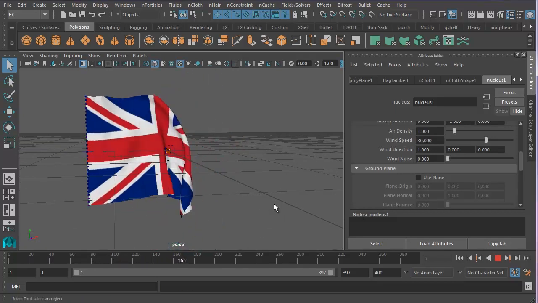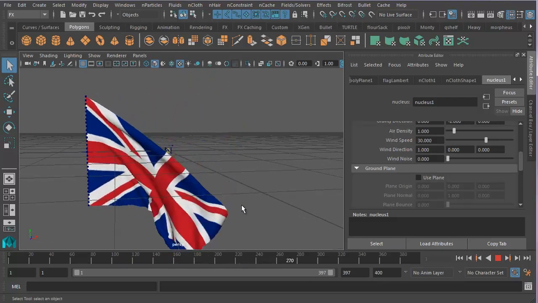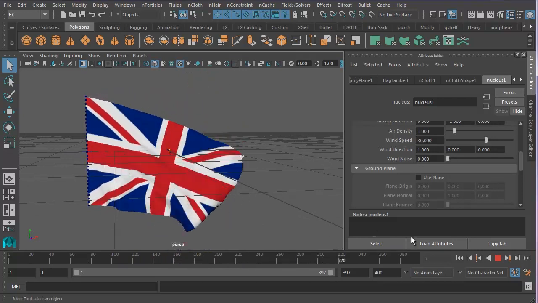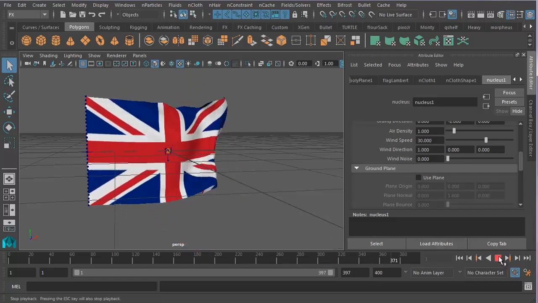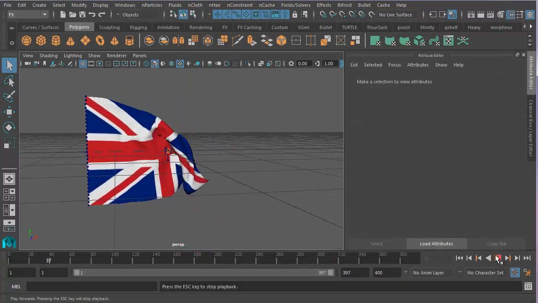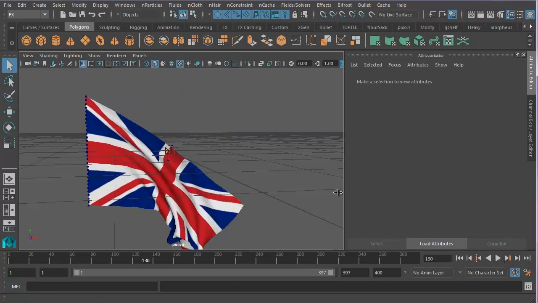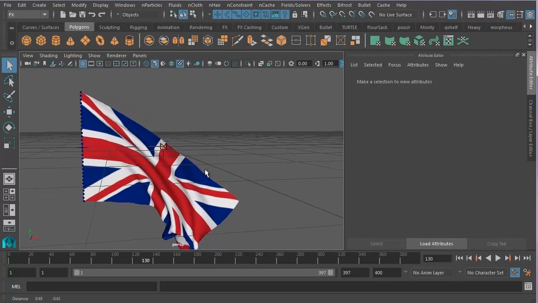If I click on the grey background, then it won't highlight the object anymore. So there we go. We've got some wind blowing, and you have a flag waving in the wind. Now, the next thing we're going to need to do is to render it out as a movie file. So let's go ahead and go to the render options, which will enable us to render something out.